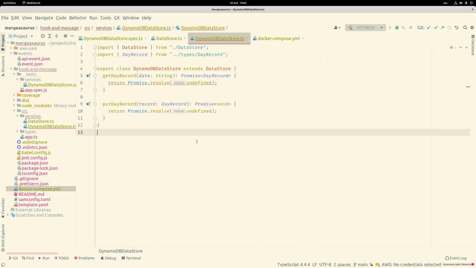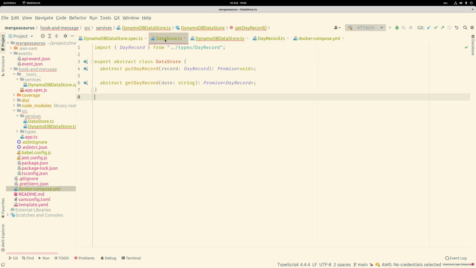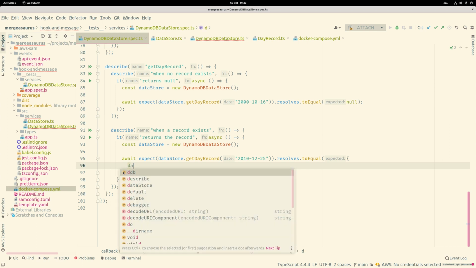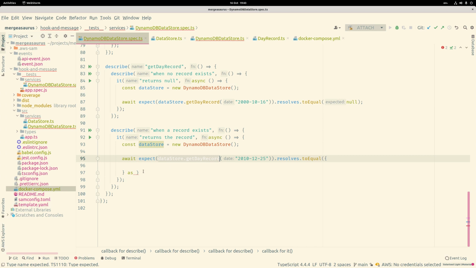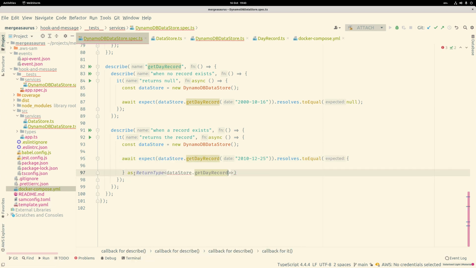So let's go and have a look at our class again. And you see, get day record returns a promise of day record, and day record has these fields in. It's got date, last updated, and merge requests. So let's go back here. And now Jest isn't giving us a type for this object here. So there's a chance that we can fall out of sync with the return type of this method. So what we could do instead is to say the return type of that method.